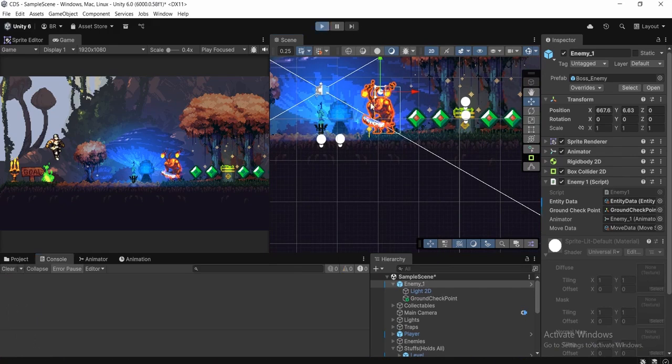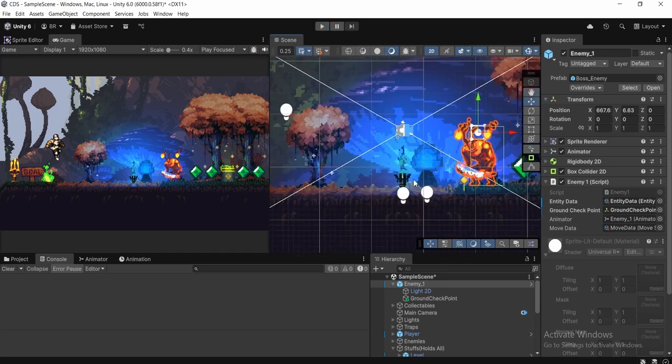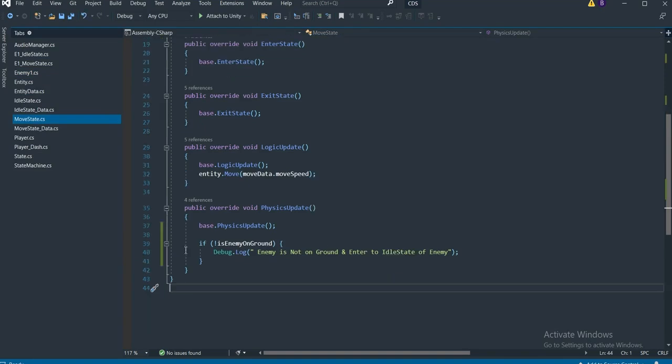As soon as this enemy is at the end of our ground, that message is just gonna pop up, saying something like enemy is not on ground and enter to the idle state of this enemy, as we're printing out the message we have written inside our script. So let's check it out quickly. We have made a mistake, sorry, if I move over to my move state class, we're not calling this physics update function inside that fixed update.